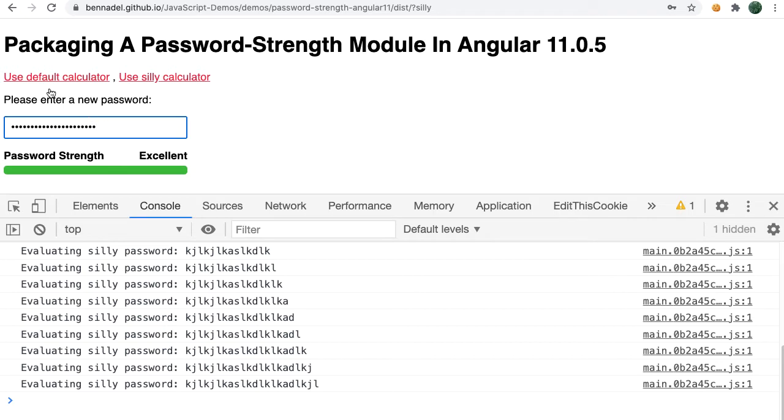So essentially the default calculator has a 5-tier rating, whereas the silly calculator has a 2-tier rating, which goes directly from very weak to excellent. And under the hood, it's using all of the same template glue and the password strength visualization provided by the password strength module. It's just providing an override to the way the calculation is actually being performed. So part of this is looking at how modules can be used to package cohesive sets of functionality, but also expose that functionality in a way that is extendable by the parent application. So let's take a look at how this is working under the hood.